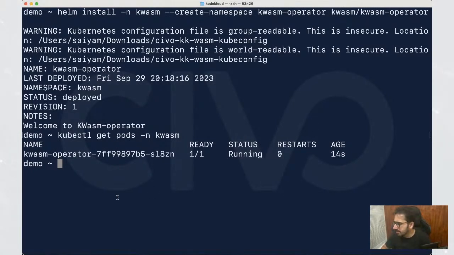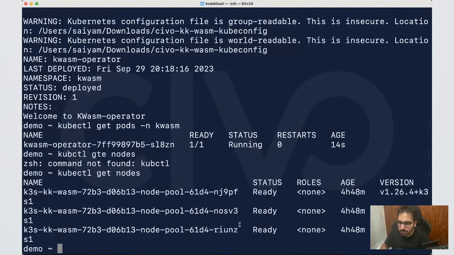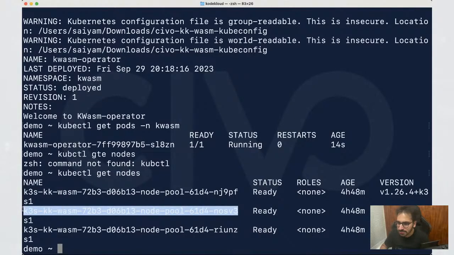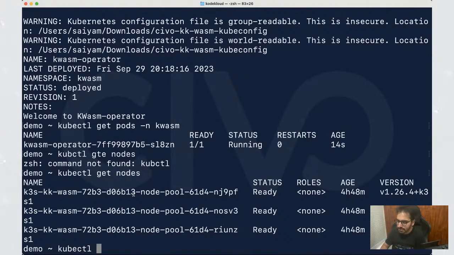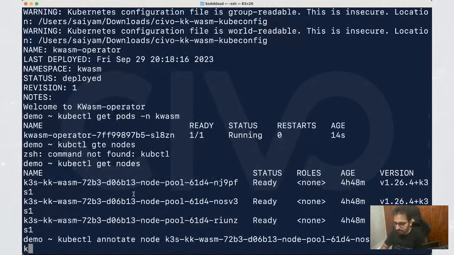And I told you it will help me in configuring my node. Listen carefully. Wasm is helping me in configuring my node in order to run my WebAssembly workloads. That's what it is doing. So kubectl get nodes. Now how it works, let's see. We'll take one of the nodes, let's say NOSV3, and we'll annotate it. kubectl annotate node this with kwasm.sh kwasm node equal true.